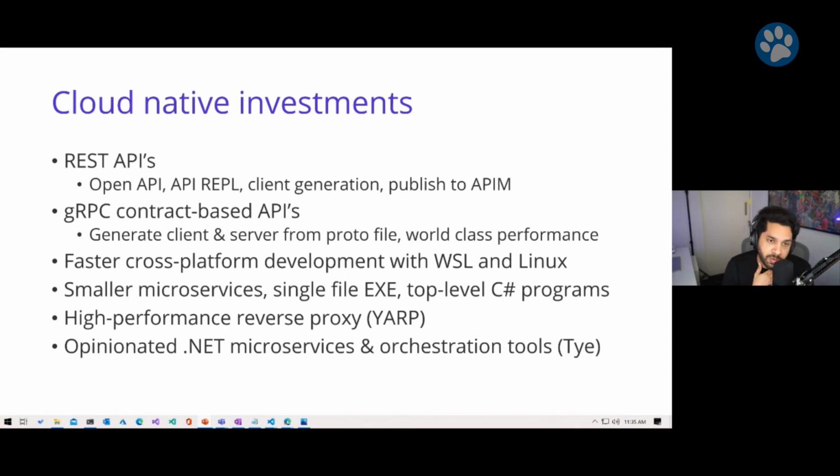gRPC is a very mature framework. So if you are starting to look at how you do service-to-service communication, probably using gRPC for faster performance reasons, you can try that out. We have gRPC implemented in eShopOnContainers. You can check out how we have done it.